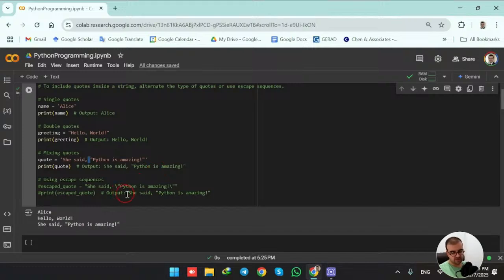If you're initializing your string using a single quote, you can use double quotes when including quotes in the string, or if you're declaring and initializing your string using double quotes and you want to include quotes inside your string, you can use single quotes. Okay, so it's vice versa.